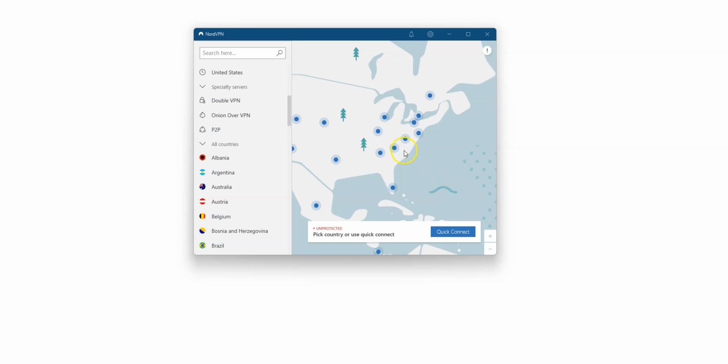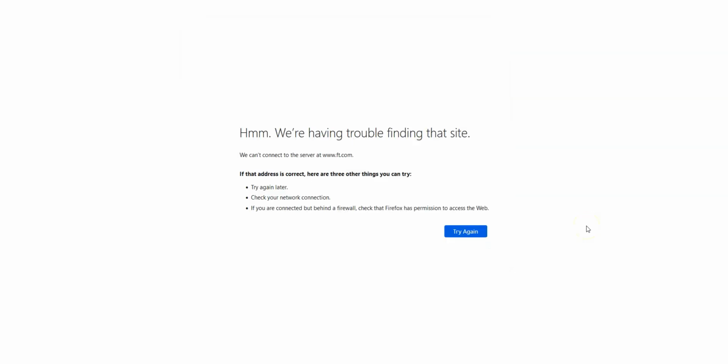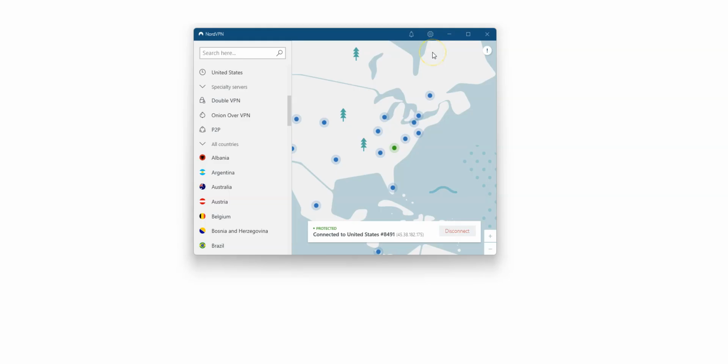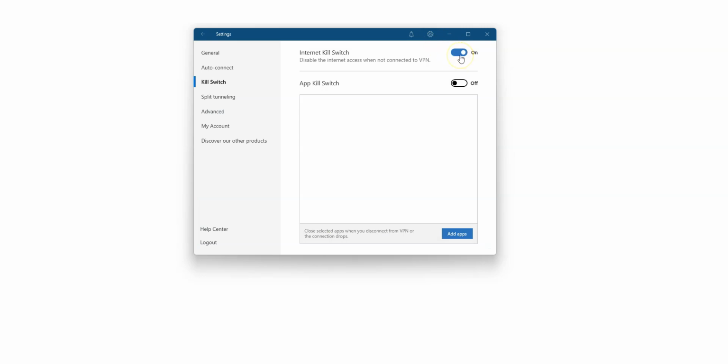I connect to a server again. Done, I'm now connected. I refresh the page again, and I have access to the internet again. If you no longer need the kill switch, simply go back to the settings and disable it by clicking here.